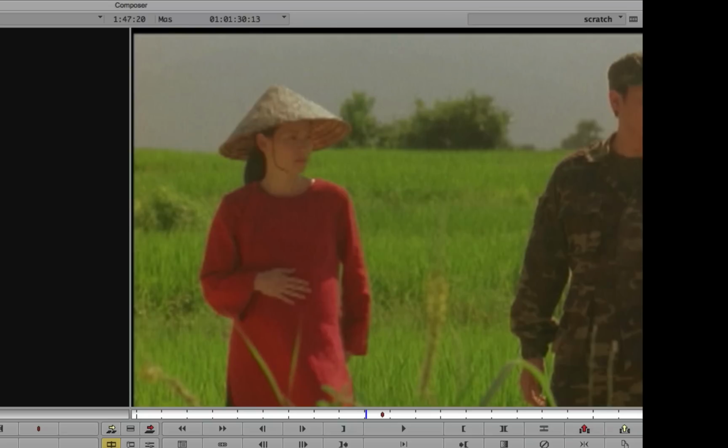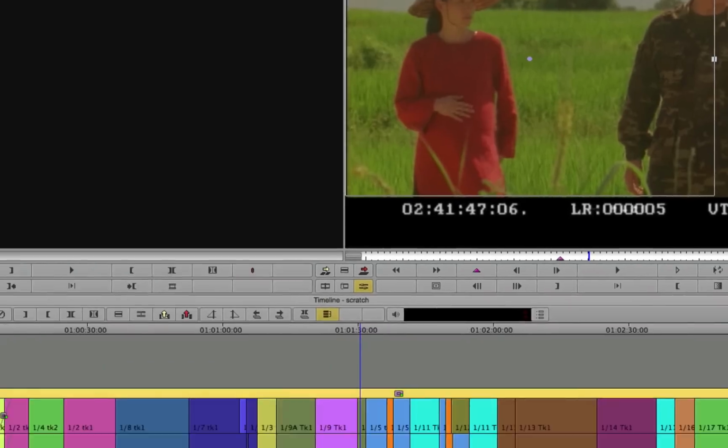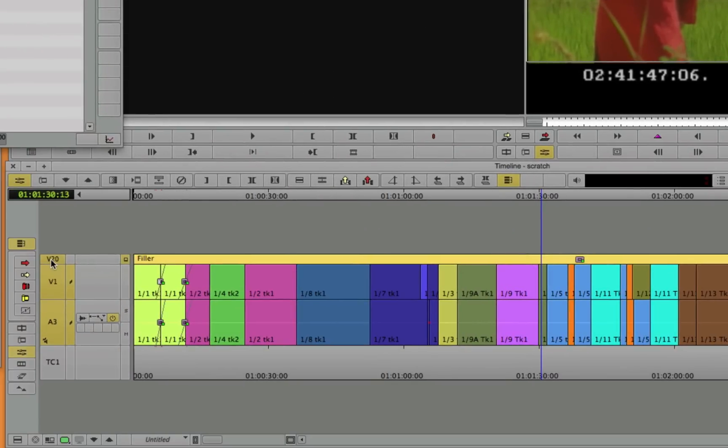So the way that you fix this is it's a pretty clever technique that Avid's designed. What you do is you enable the track that has your pan and scan on it. You enable the track that has all of your clips on it. You disable anything in between. So if I did have V2, 3, 4, 5, 6 or whatever, I would just turn those off for now.